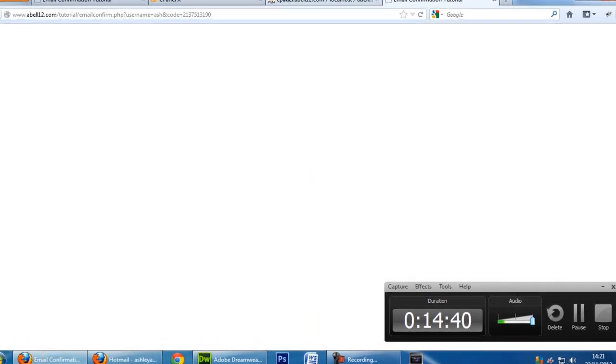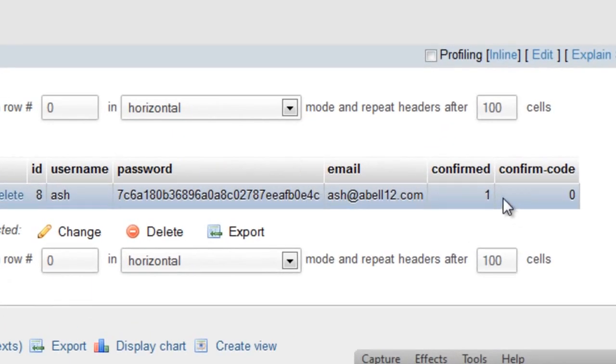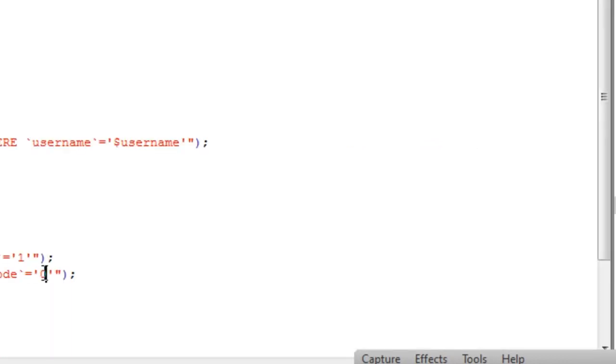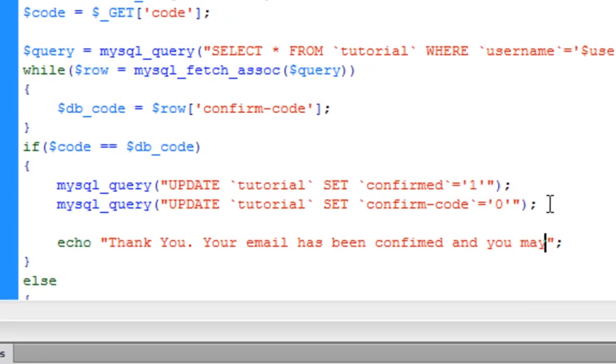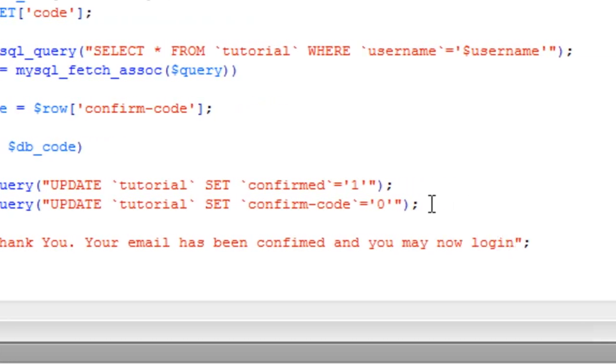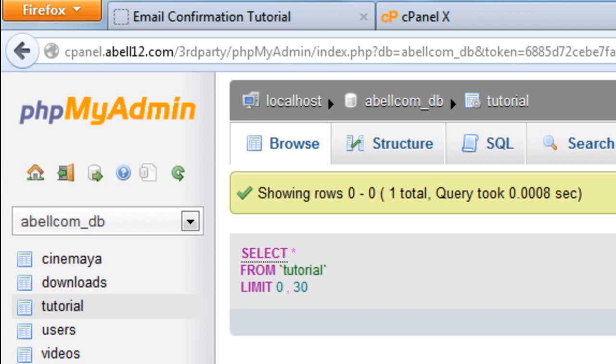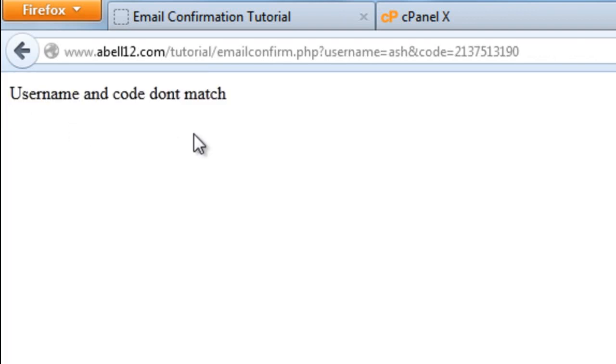But if we come into the table, we can actually see that confirmed has changed to 1 and confirmed code has gone back to 0. So what you can probably do there is just give out an echo, a message just to say thank you, your email has been confirmed and you may now log in, or something like that. So basically it's just like that. As you can see, username and code don't match because we've got this. Now if I change code to 0, then it'll probably work somewhat, but yeah.